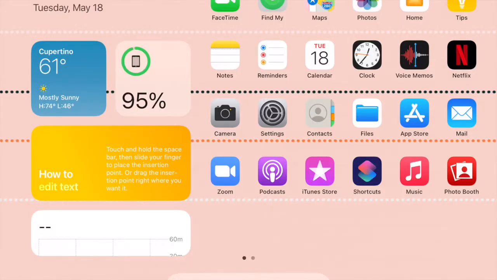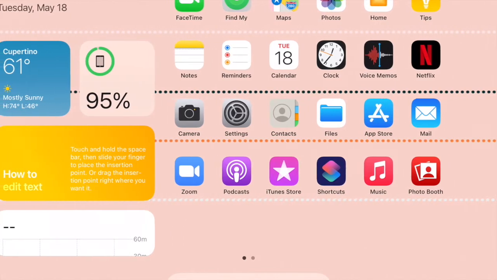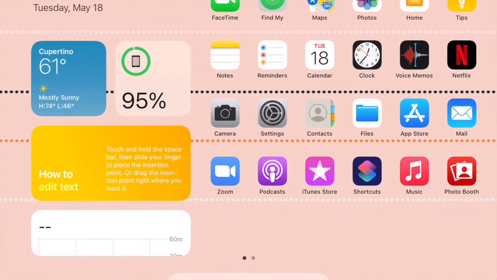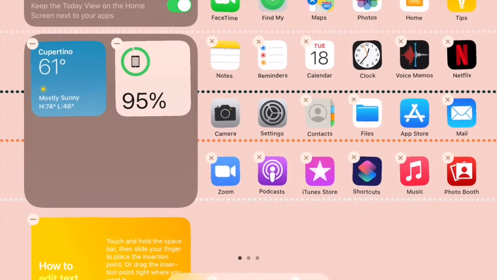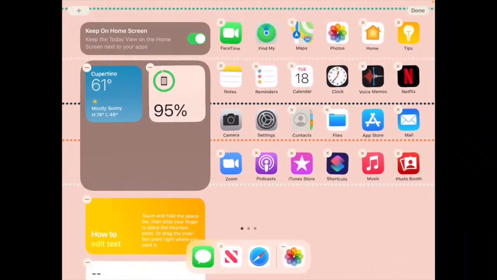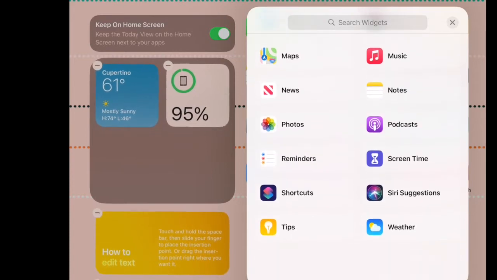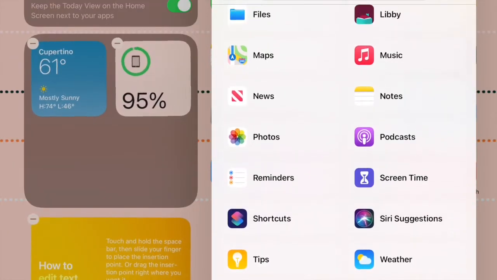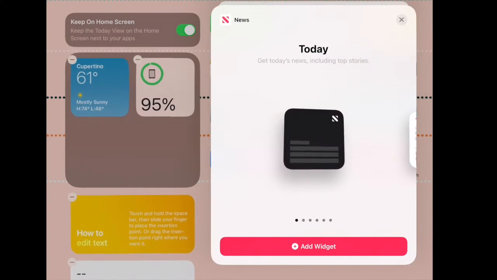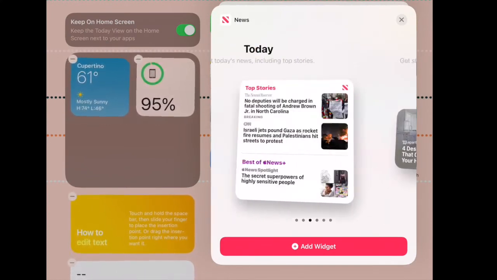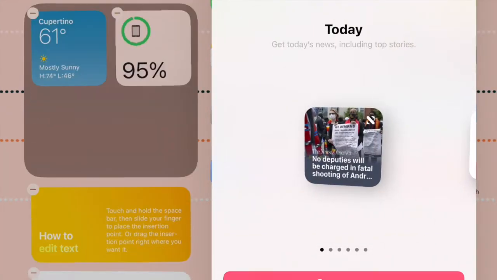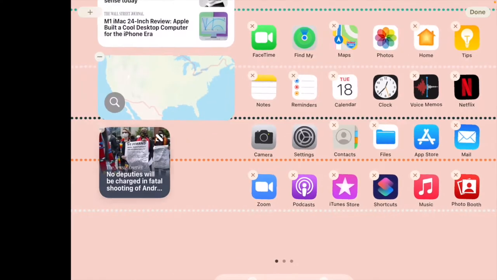Now I'm going to show you how to organize your widgets on this today view right here. So first you just can hold down on any of your apps and just start editing your home screen by clicking edit your home screen. Then there's a little plus button in the top left corner. I'm going to click that and a bunch of different options. So you can add news, for example. You can make it a smaller one, you can make it a larger one, and you can make it a very large one. I'm just going to do this small one right now, and I can add it right here.